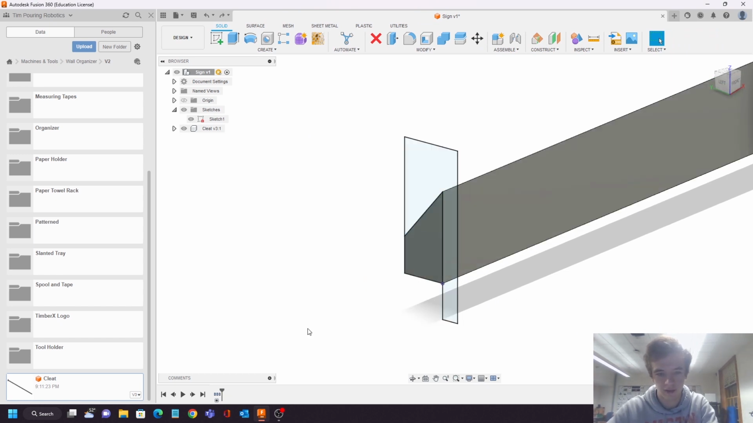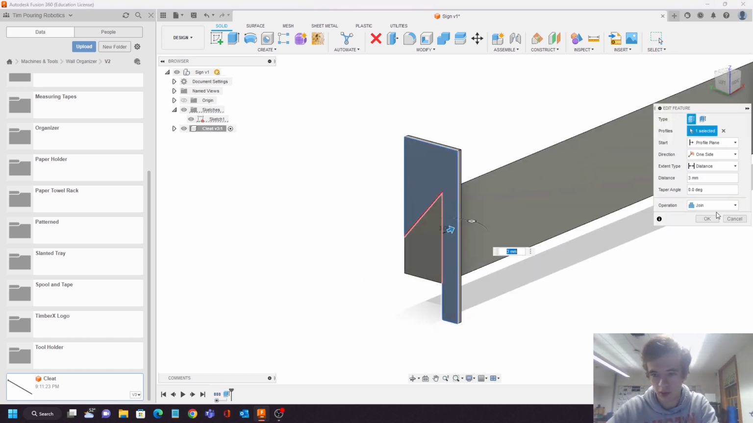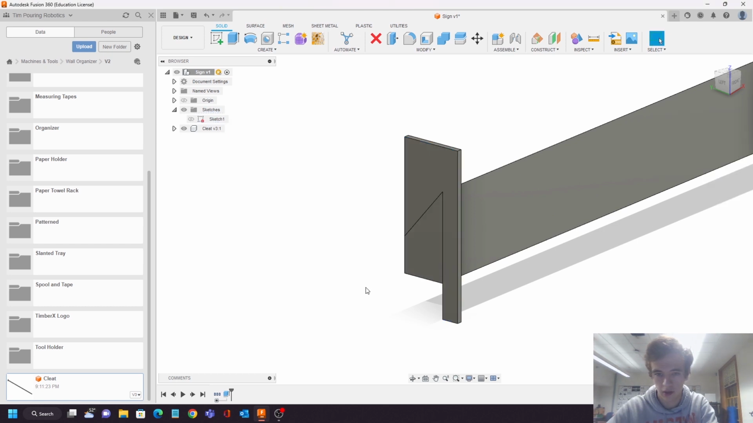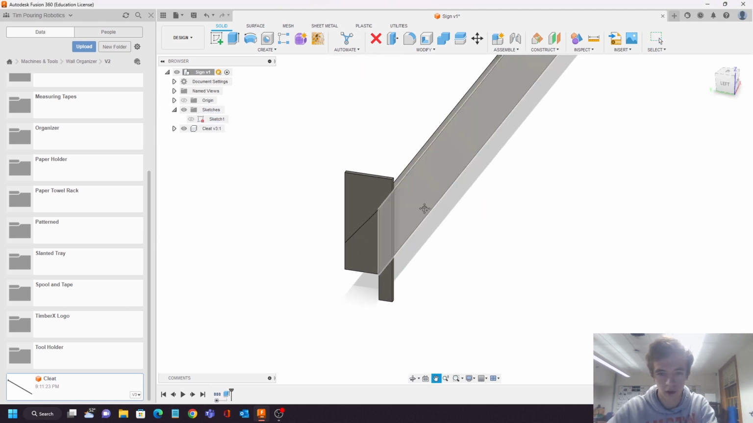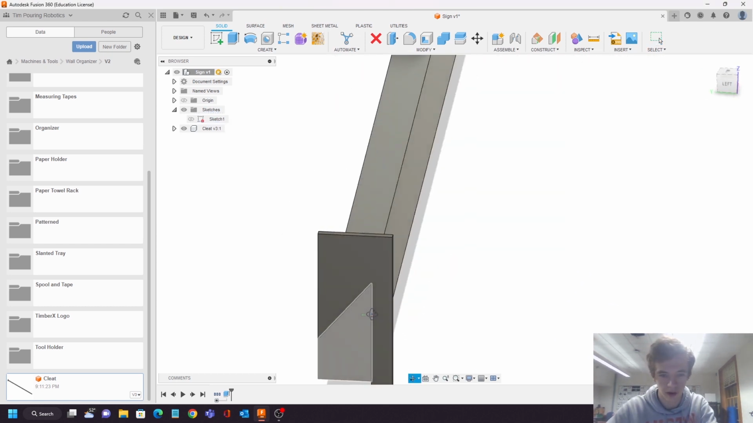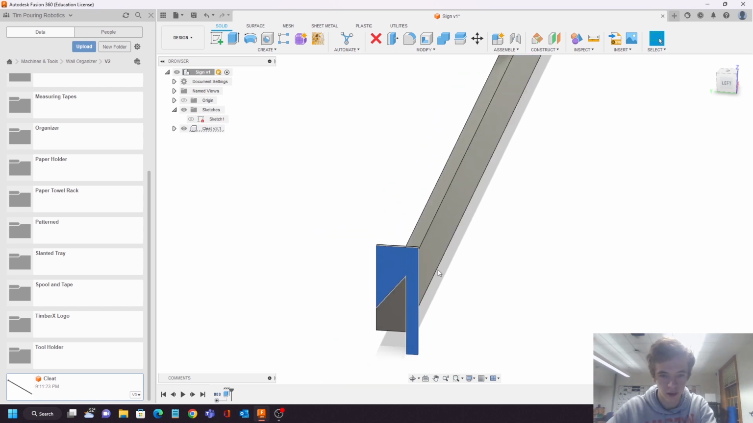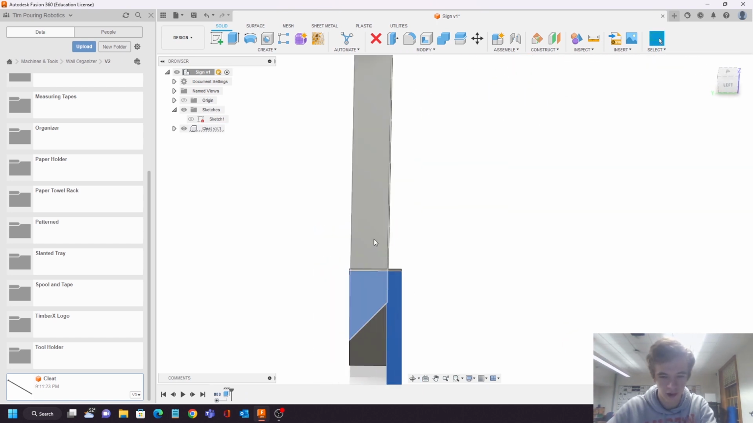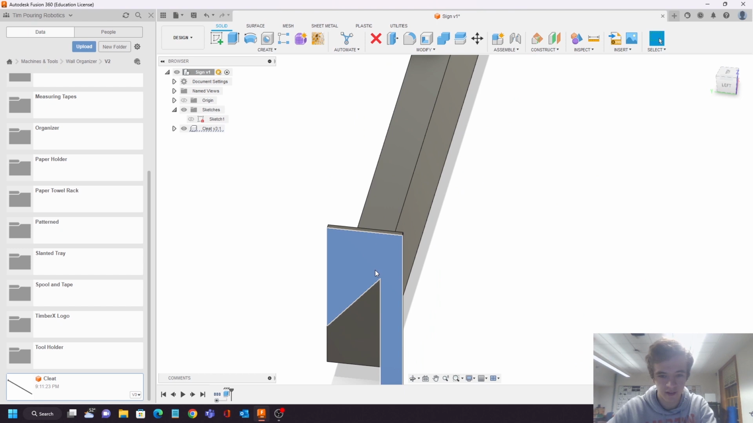Oh, let's not actually join. Let's just make a new body. Right, so that's actually how our cleat is working right now. We have this little part that we could laser cut out, and it's going to sit on top of the cleat. So that's actually how it works. So let's go ahead and change this part to where it can actually hold a sign up.